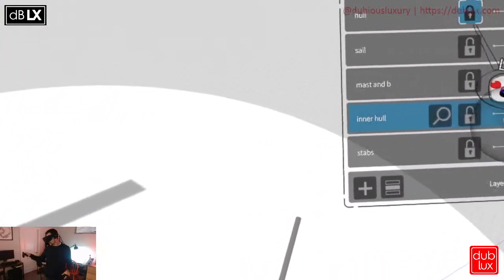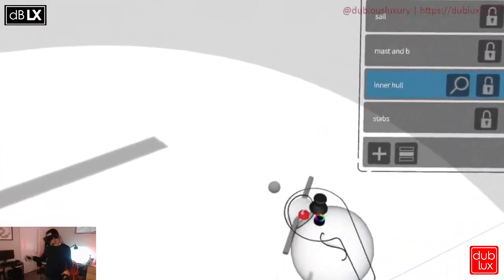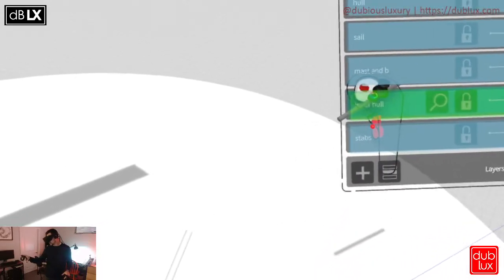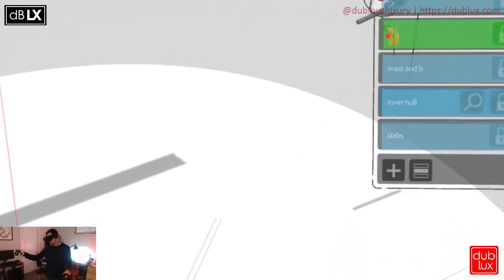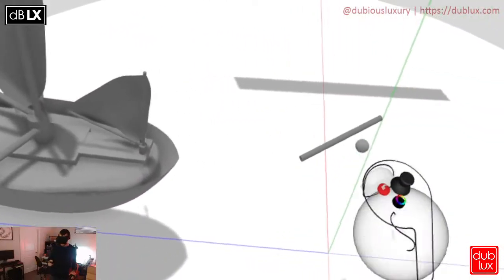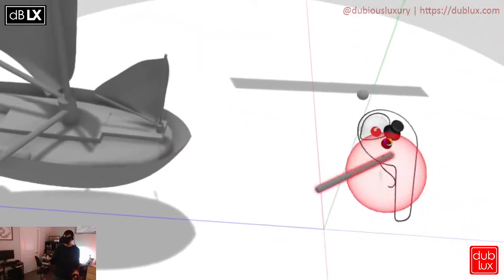One of these locked layers, isn't it? Which one are you in? Which one are you in? You must be. Let's see. Yeah, you're in the hull. Little guy. Get out of here.